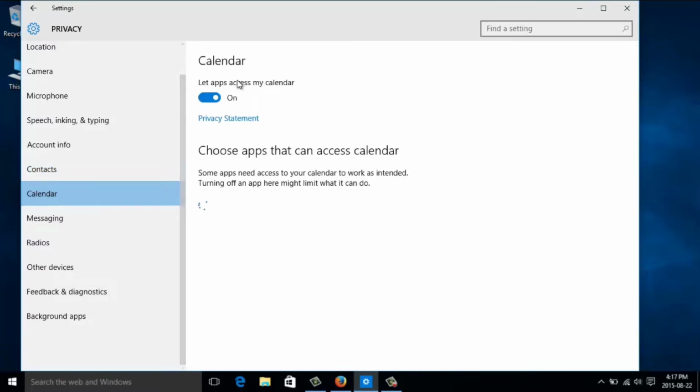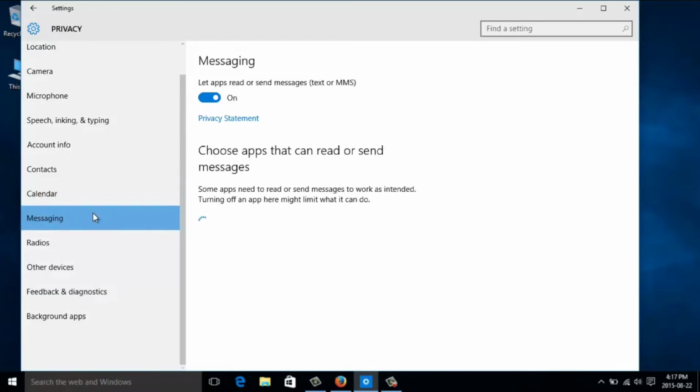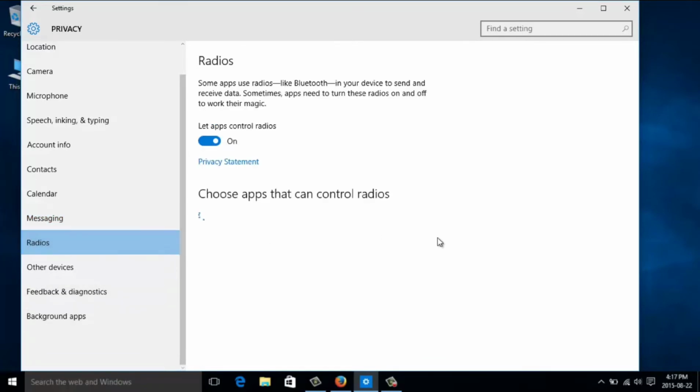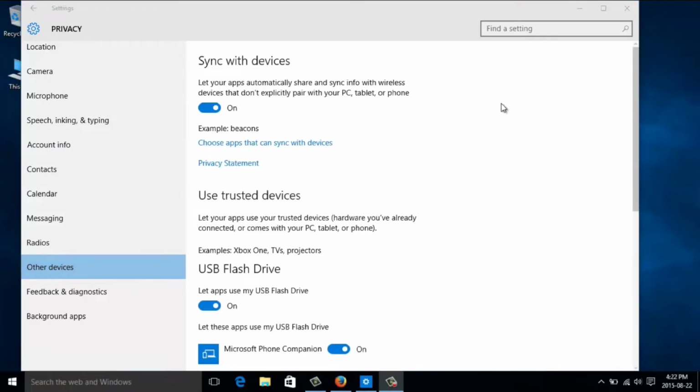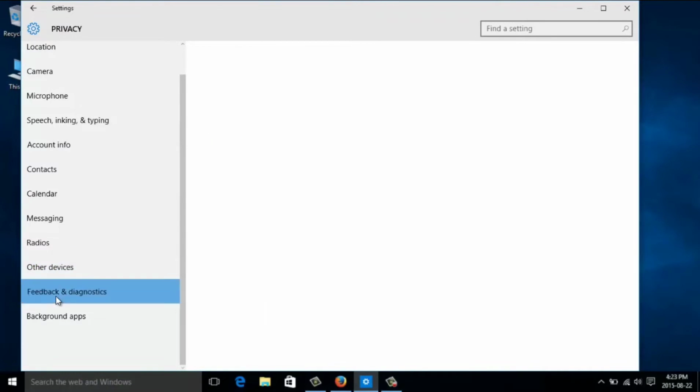Okay, and then your calendar. So you can let apps access your calendar, and then again it tells you which ones, and you can turn them on and off as you like. Messaging. Okay, so everybody can send text or MMS. Radios. So your apps controlling your radios, other devices, and then it does just what it says. It lets your apps automatically share and sync information from devices that aren't particularly paired to the particular device that you're on. Okay, and then next we have feedback.